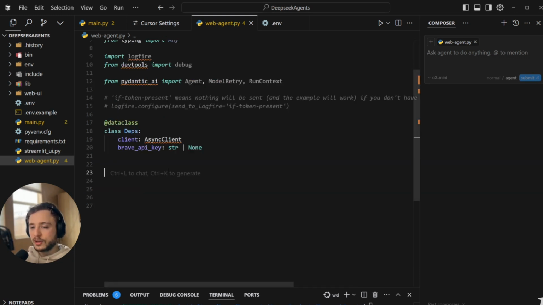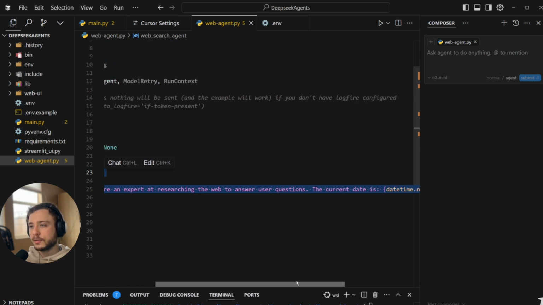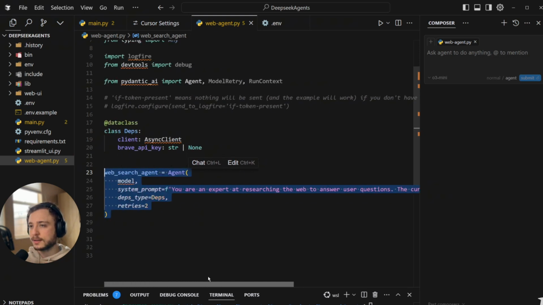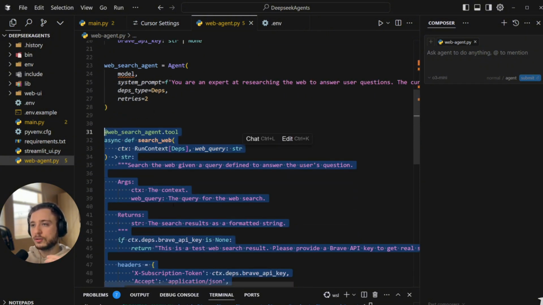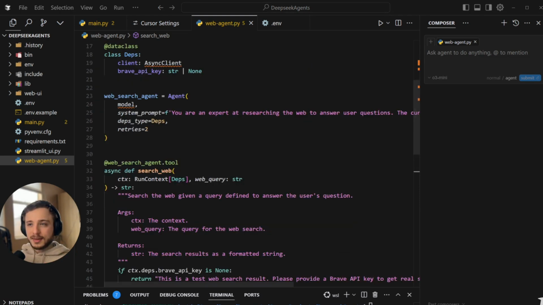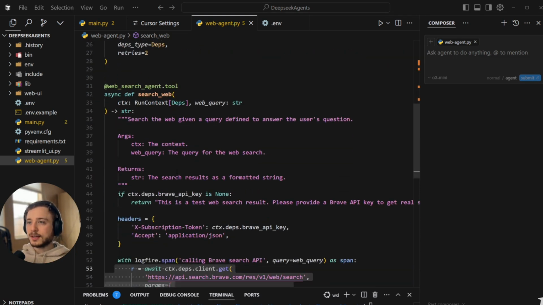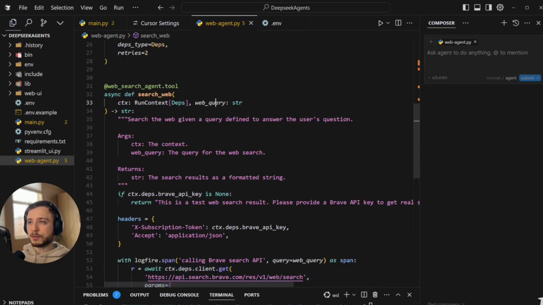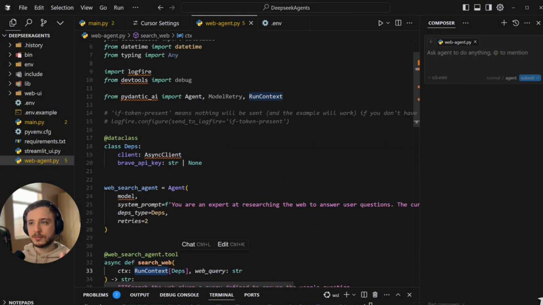Next up, we instantiate our agent and we pass in a very simple system prompt: you're an expert at researching the web to answer user questions, and then pass in the current date. And I love how simple this agent execution is. Next up, we are going to create the web search tool. This agent tool is super simple. All it really does is make the API call to the Brave web search API using the provided web query. So that's going to be the query that the LLM decides to use if it decides to use the tool to do a web search, and then the context dependencies, which include the API key.